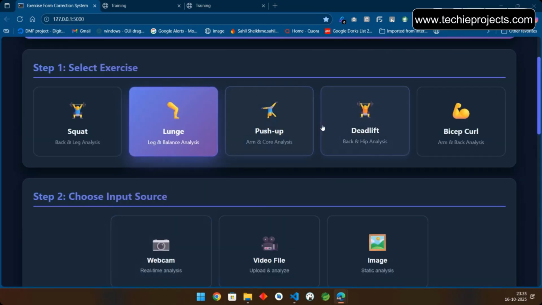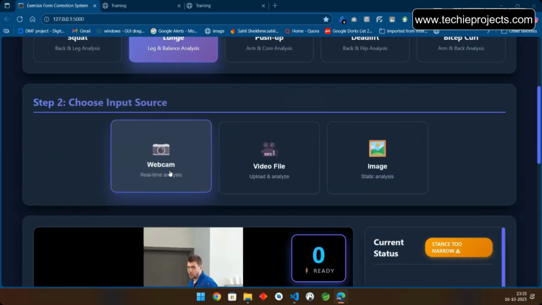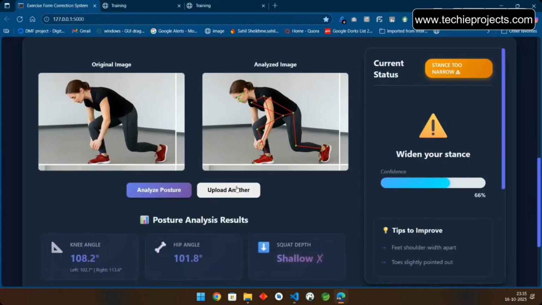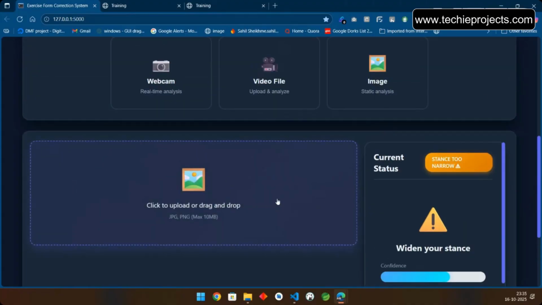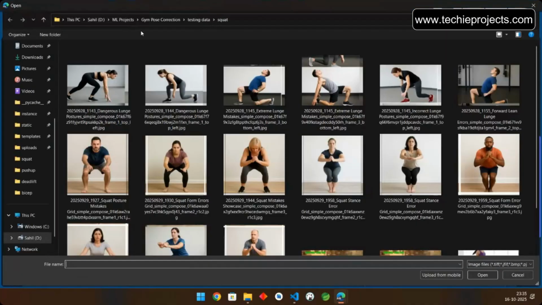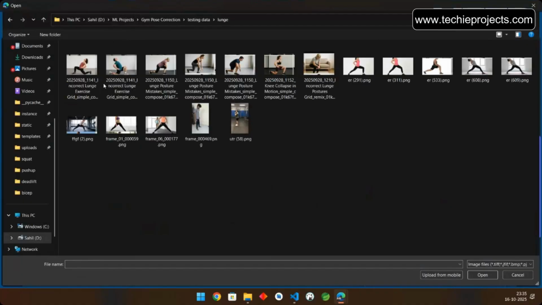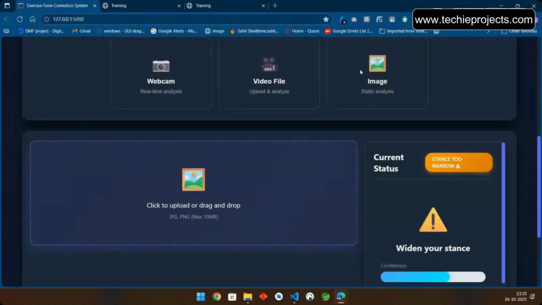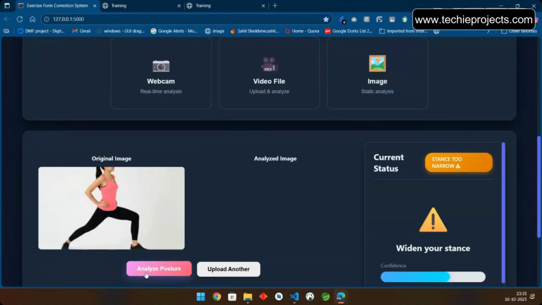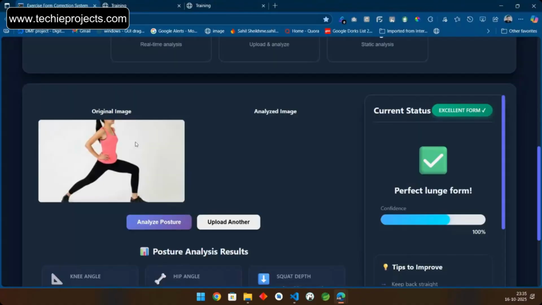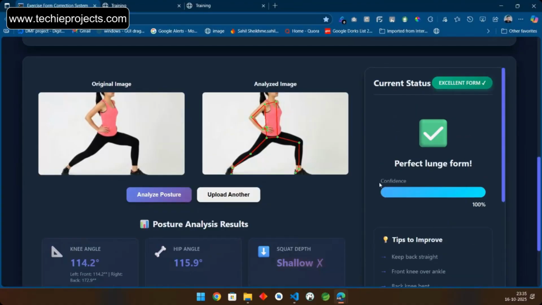Okay, for all exercises we have three input sources for your demonstration purpose. So first try it with the image one. Let's reset the UI, and let's try to upload some lunge. First, let's upload a correct lunge posture. This looks like a perfect lunge posture. Let's try to analyze. As you can see, we got the correct prediction.